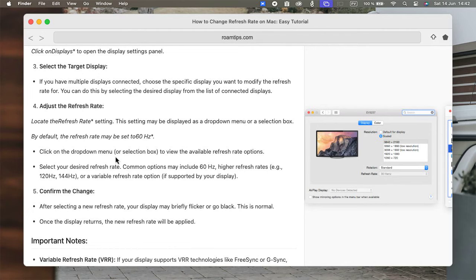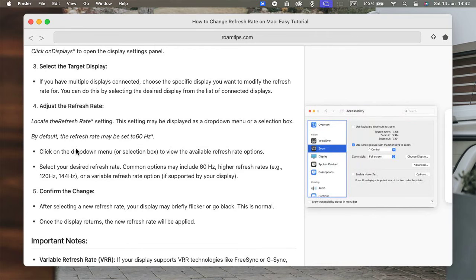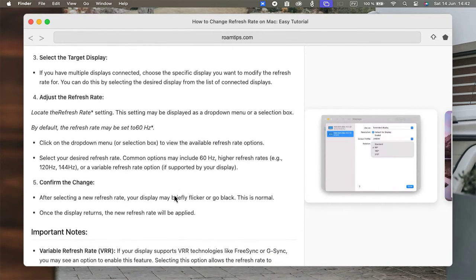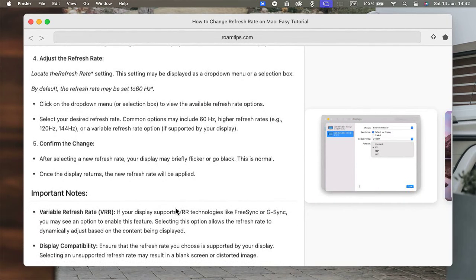Now, in the display options, choose the specific display you want to change the refresh rate for. I'm going to select my external display for this example. Once you've selected your display, navigate to the refresh rate option. By default, it's likely set to 60 Hz. However, you can change it to another refresh rate that your display supports.